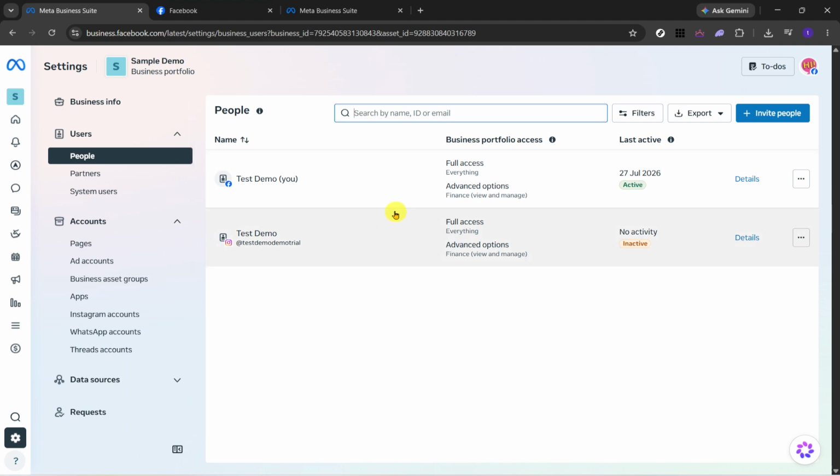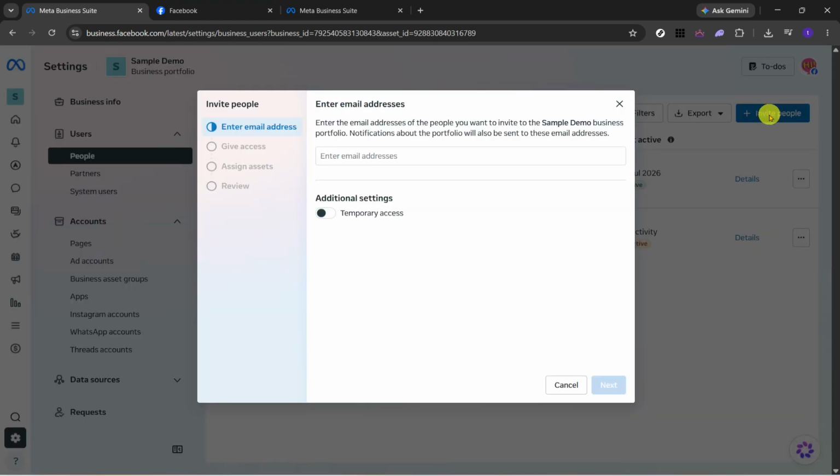After the Settings page opens, move to the top right area of the screen and click Invite People. This is the option Meta provides when you want to give another person access to your Business Suite account. If you don't immediately see it, give the page a moment to fully load, since the settings area can sometimes take a few seconds. Next, enter the person's email address in the invitation field.